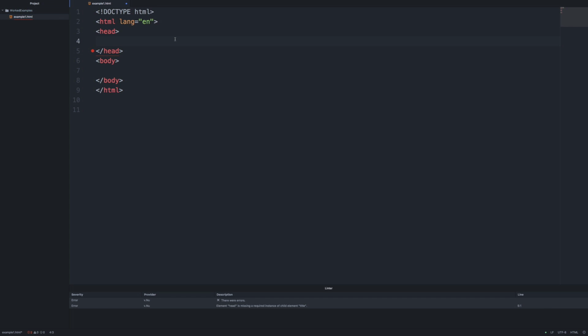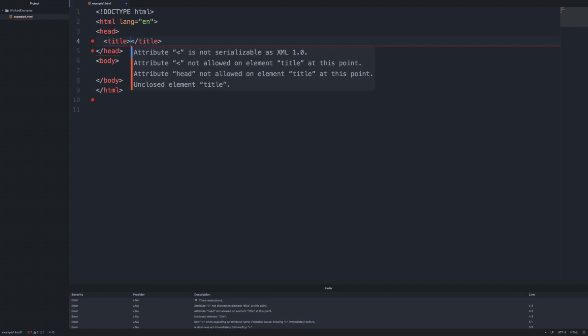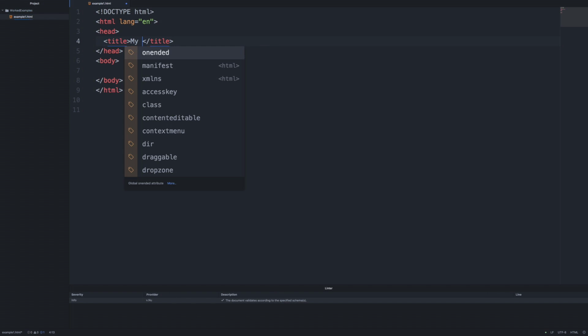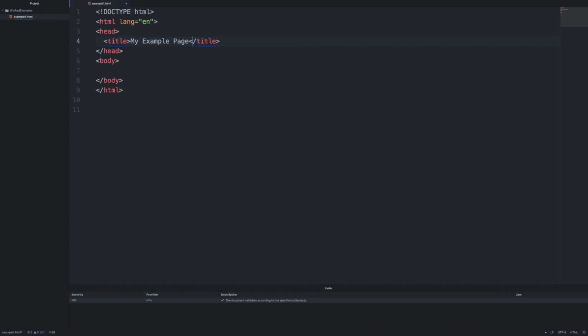Get used to reading these errors as well and understanding them. So it says, within our head, we are required to have a title. And this is absolutely true. So let's add one. This is important. I will check that for you. Now it's telling me title must not be empty, so it's way ahead of me. I'm of course going to fill it in here in a moment, but it doesn't know that. I'll say this is my example page.